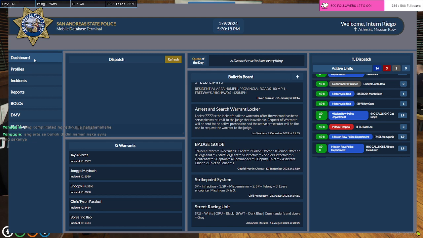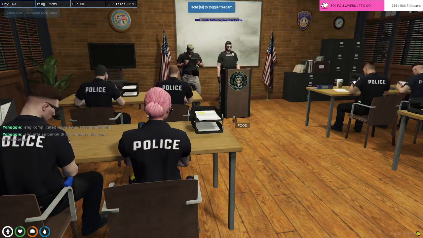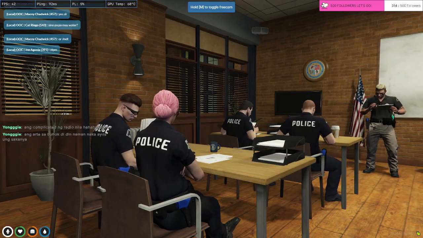Does anyone have a question on how the dashboard works? No, sir. Slight clarification on the dispatch tab. When we put the message on the dispatch, it will appear on our top left. No, we use the other one. You see that? Yeah, okay, sir. Thank you. All right, let's move on to the profiles.